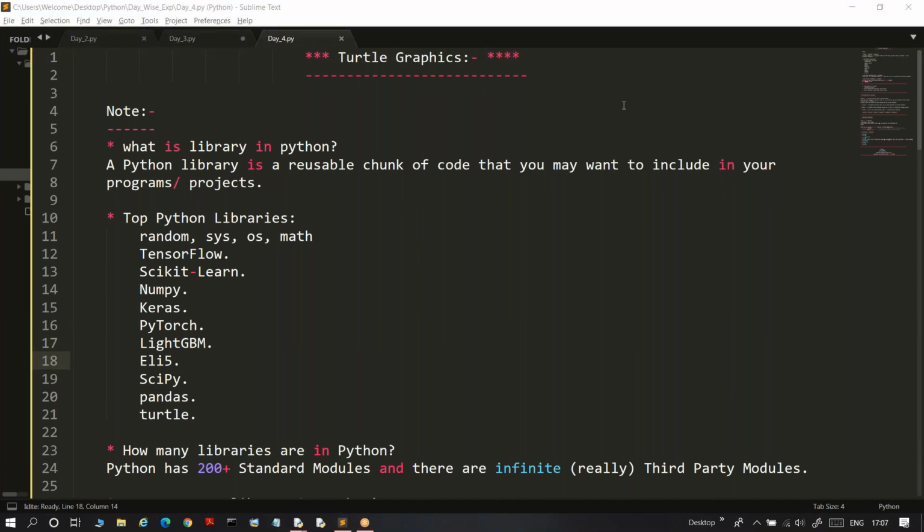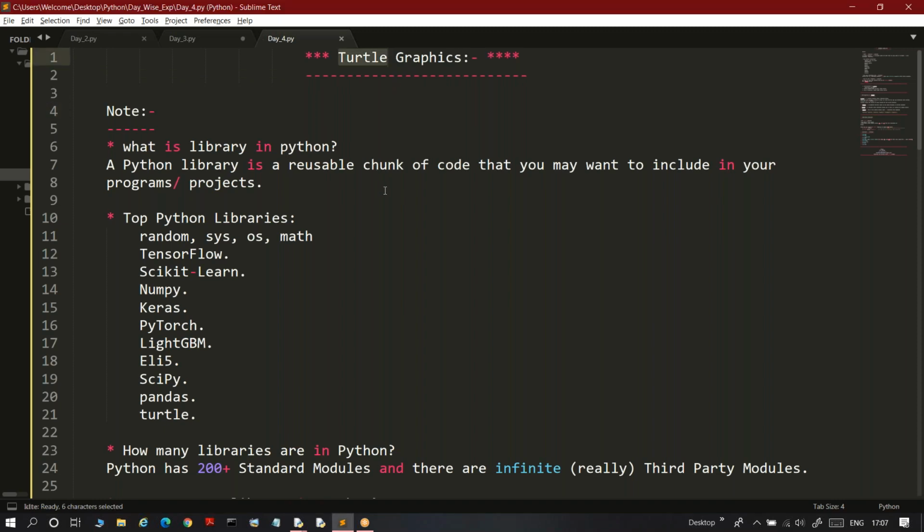So hello everyone. Welcome to another session on Python. Today we're going to discuss turtle graphics. What is meant by turtle, and how can we make some designs using those turtles, we're going to see in this session. So first we have to know what a library in Python is.